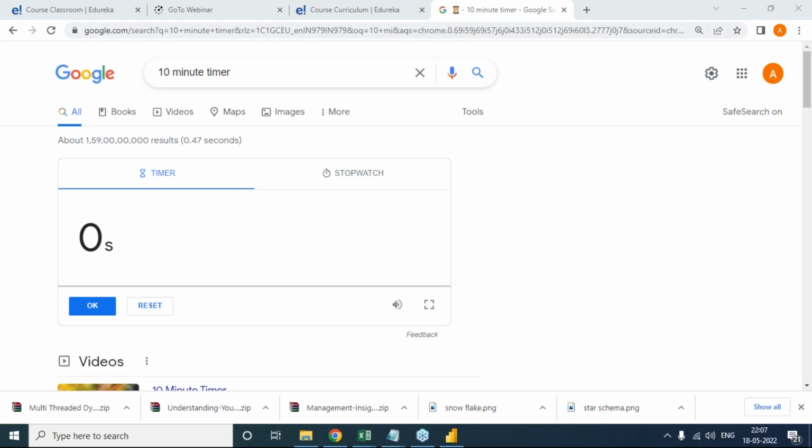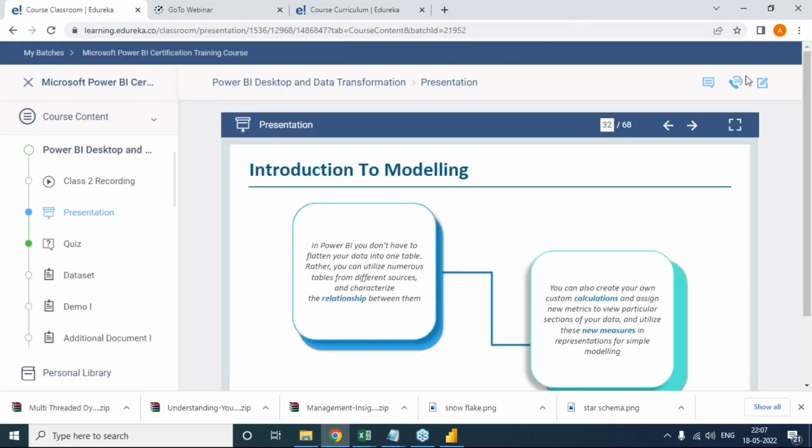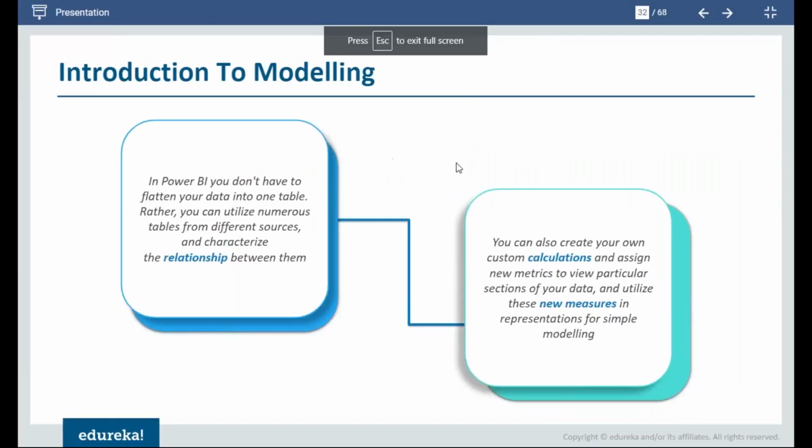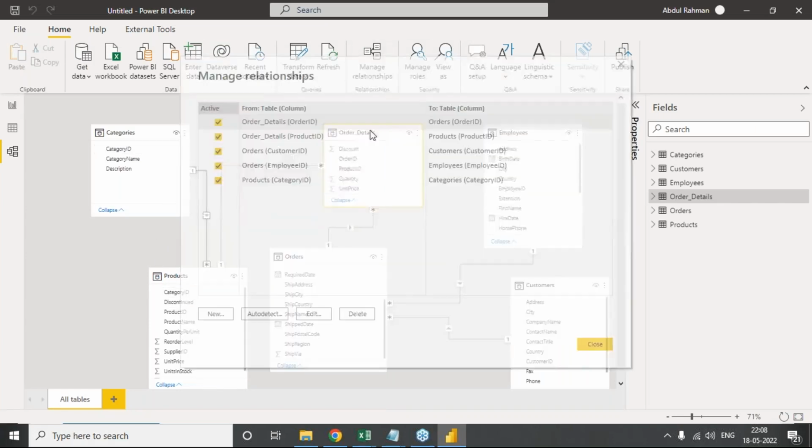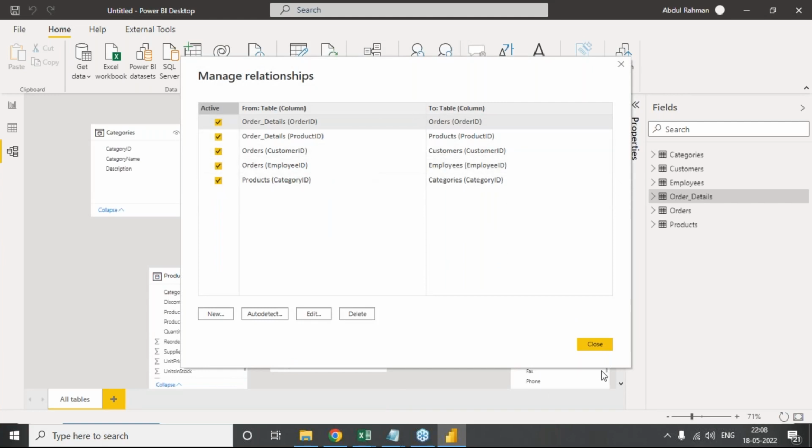Welcome back, guys. So hope all are back. So guys, this is what modeling is all about. What is the takeaway for us? By default, Power BI will take care of these relationships, and if you want to make them manually, then we always have an option to do so.